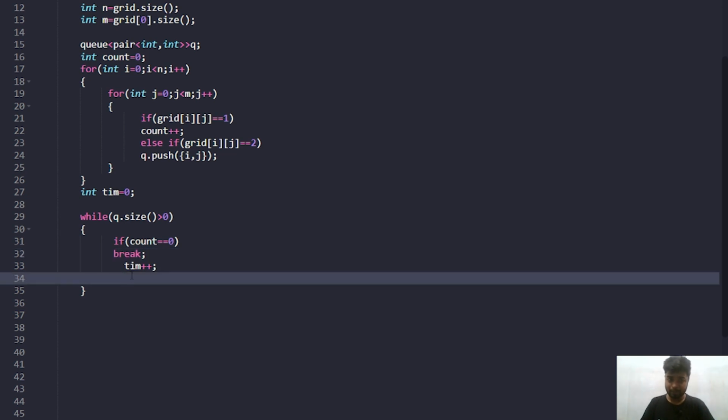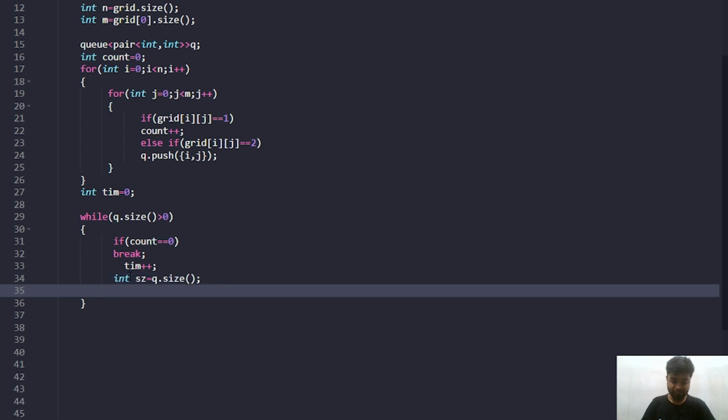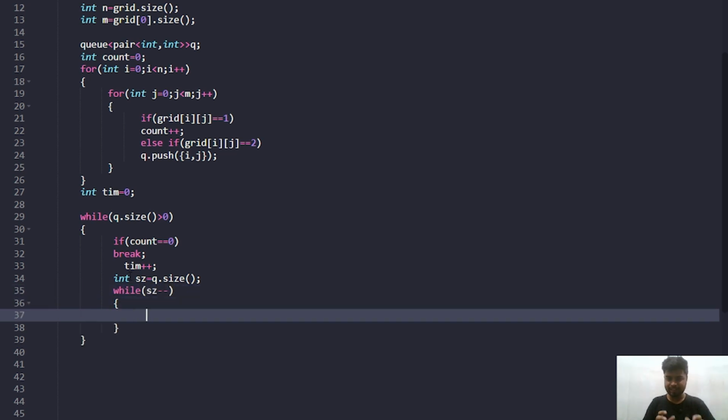So we'll keep an update on the timer, and what we will do is we'll iterate for the current size. So I'll take out the size, which is nothing but q.size(). I'll first of all take the size of the queue, and then we'll iterate until the current level. Okay, because the current level will take the same time, right? If time t is equal to 1, all the nodes currently stored in the queue will take only 1 unit of time totally.